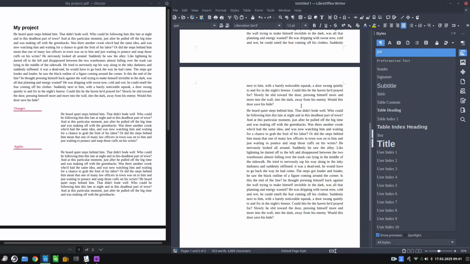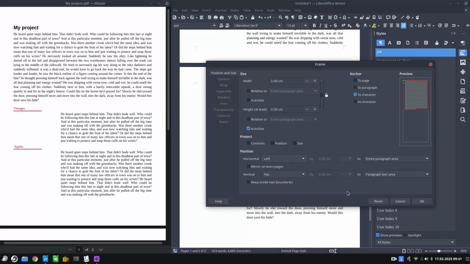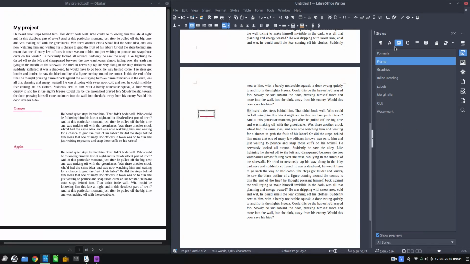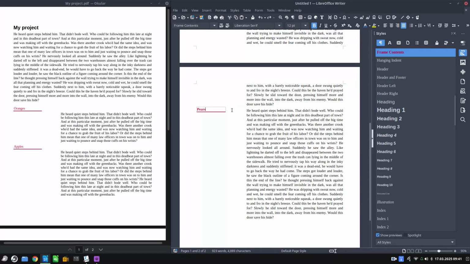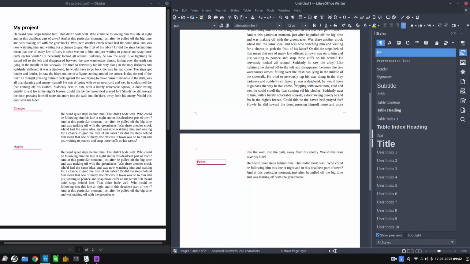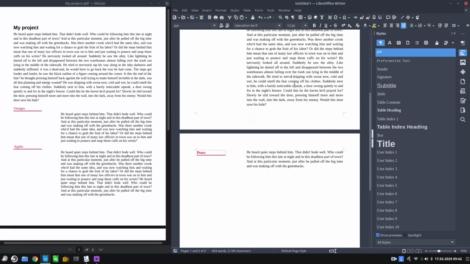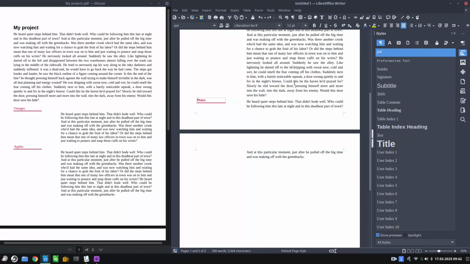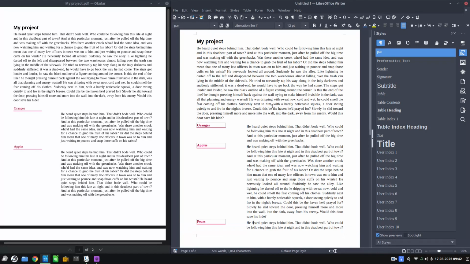Insert frame, left, OK, Marginalia, pears, and I have the text for that. What is happening if I'm removing some text? The text is moving together with this headline. So it's very, very good.